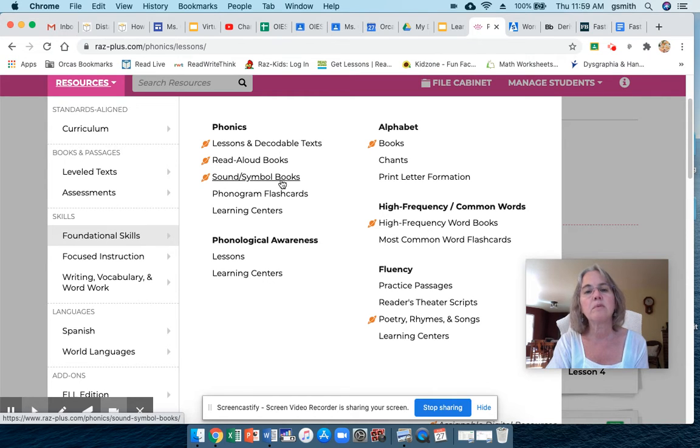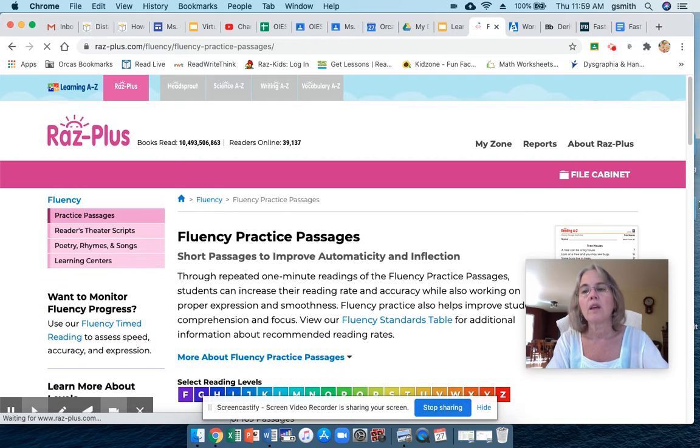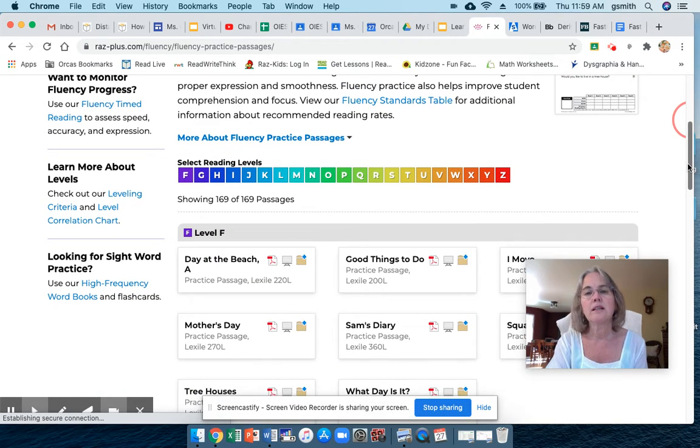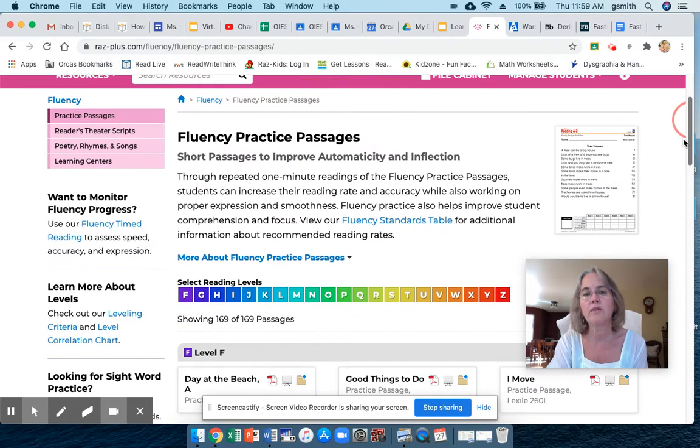There's also read aloud books, sound simple books. The practice passages, you cannot assign these, but I found these to be super helpful. They're just like the assessment passages, but different versions. So if you wanted to use these similar to 6-Minute Solution, or similar to what you were doing with Read Naturally in the hallway with your volunteers, there are some passages.